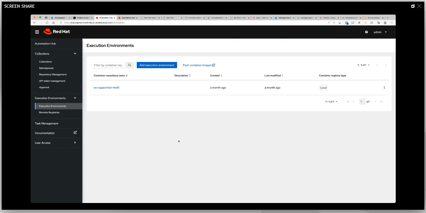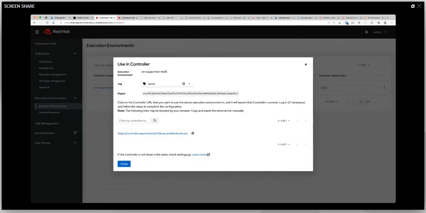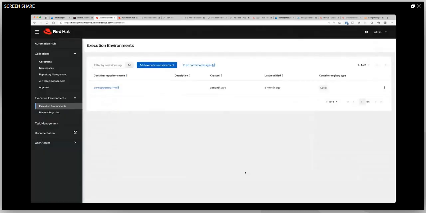So you can see here, I've created my own supported RHEL 8.1. I've pulled it in, and now I can go in and say, hey, I want to use this in controller. So essentially I'm tying it to my controller that was also deployed, in this case on Azure. So my controller can now leverage this execution environment. And again, this is my custom execution environment. You can build your own and integrate them into your controller.